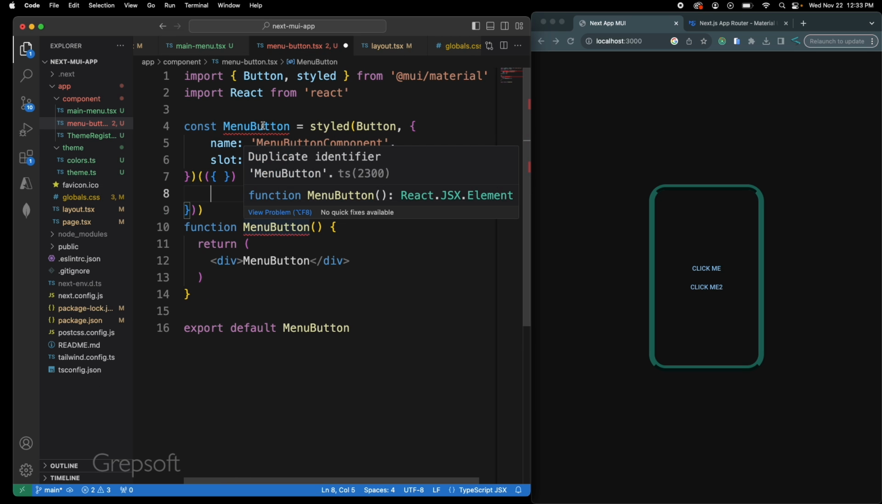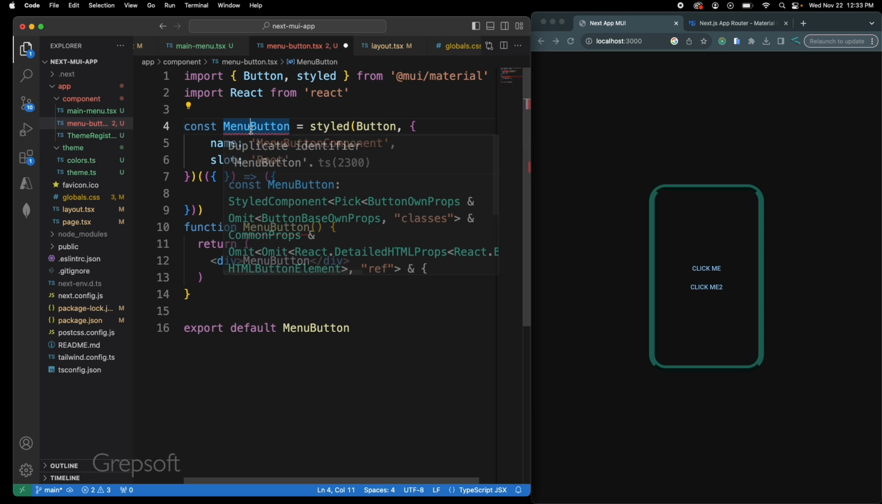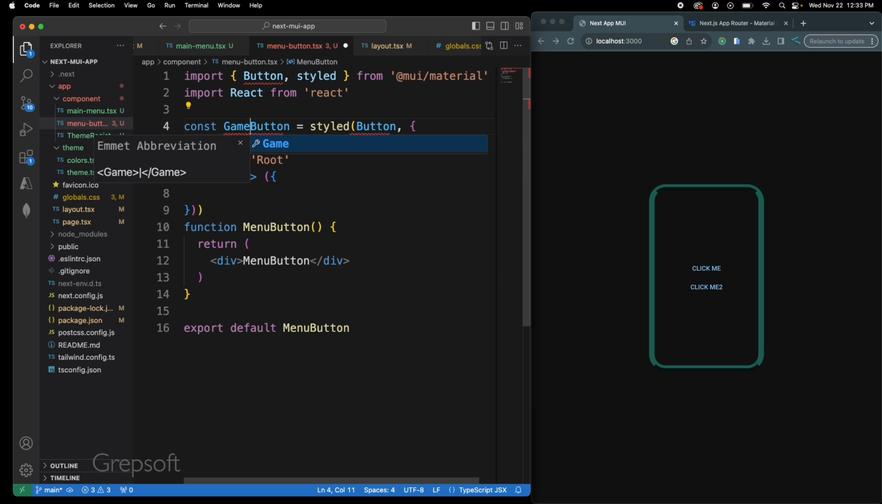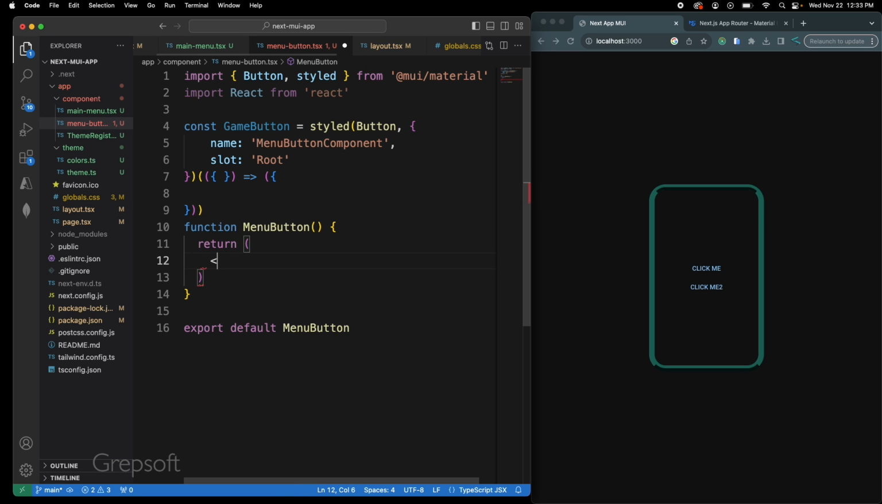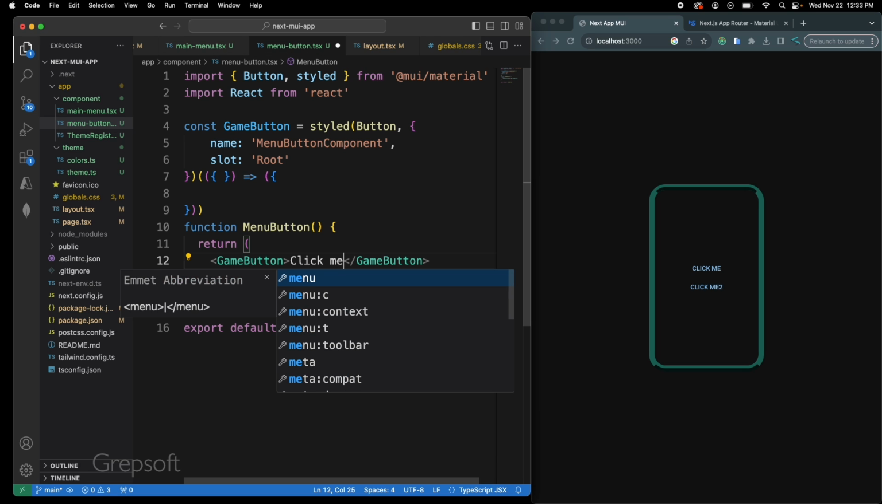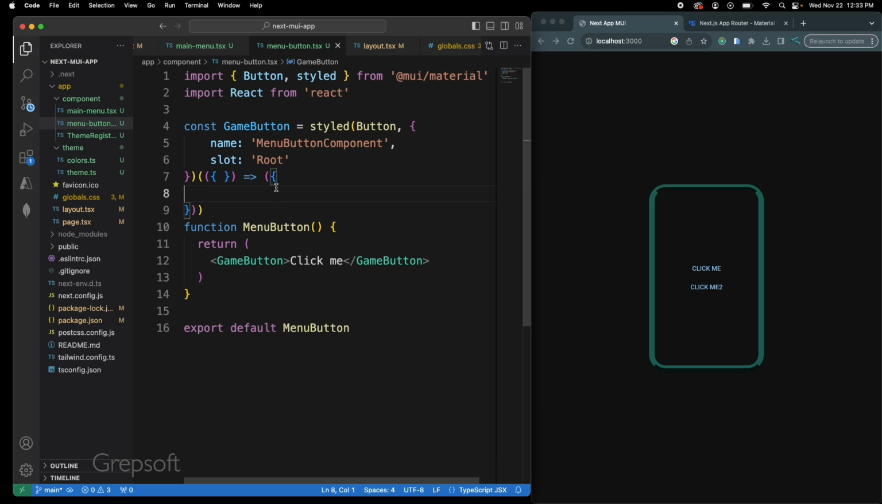All right, so okay, that's going to be a problem. So let's do game button. Okay, then can I come here and then do game button? So let's just do click me like that. So far nothing has happened because we're not using it. I want to make sure we have named it correctly. So you know what, let's just call it game button.